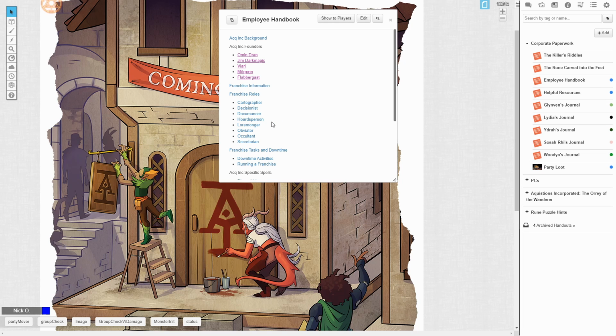each member of the party gets an additional role within the franchise. You can be a cartographer who's responsible for mapping things that the party finds. You can be an occultant who's responsible for tracking the party's kills. And each one of these different roles gives the player some additional abilities and in-game perks that are a lot of fun, and I wanted these to be easily accessible, and so I created this employee handbook link.